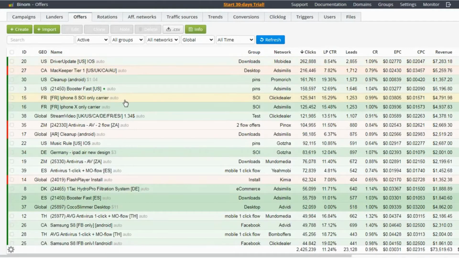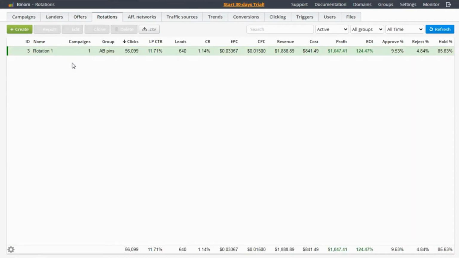If you use a lot of campaigns with one conversion funnel, you can use the rotation system. Create rotation and use it in several campaigns. In that case, changing different flow settings in the rotation will be applied to all campaigns with that rotation. Let's see how to create rotation.